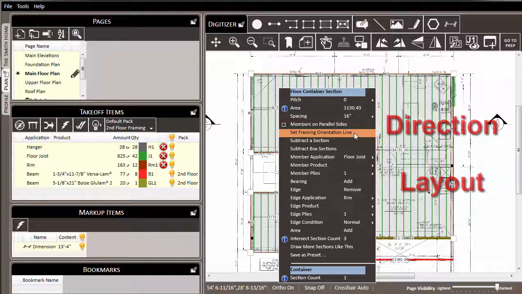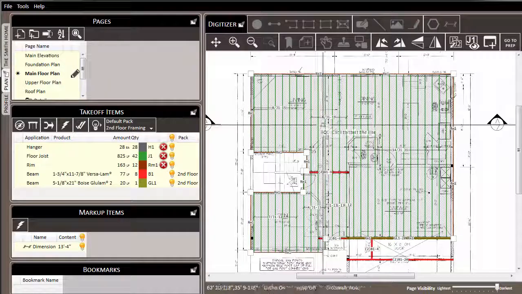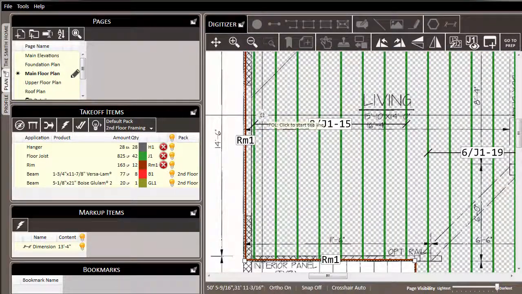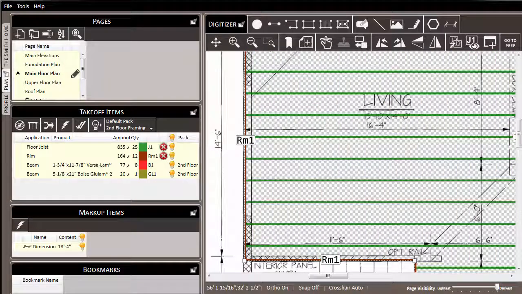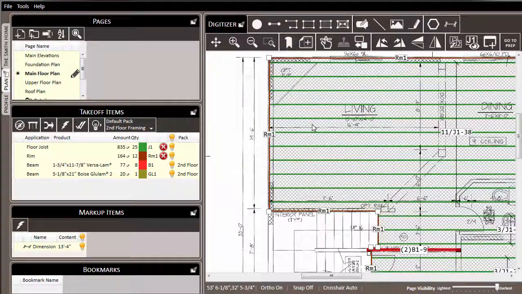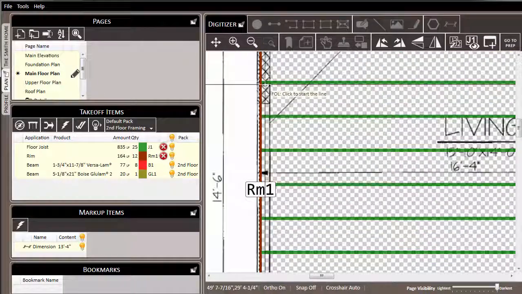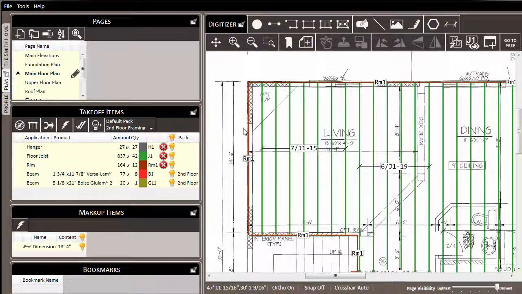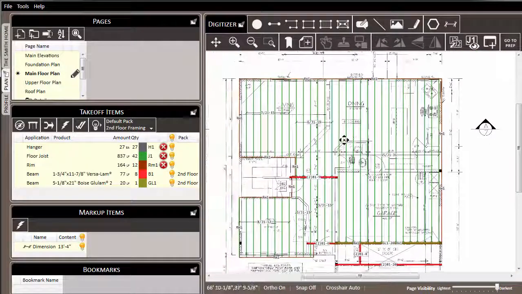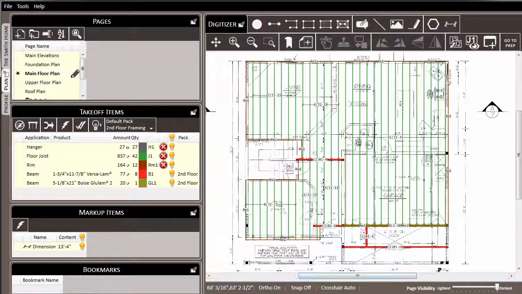So for example, let's say that we wanted the joists to run left and right on the page. We'll make the selection of Set Framing Orientation Line, and then draw a line on the page in the direction that we want the joists to go. As we do, the joists change to running left and right on the page. But let's say that we want the joists running vertically on the page again, and we also want them to be laid out from the left-hand side of the container. So in this case, we'll draw a vertical line at the left-hand edge of the container, and the joists are now being laid out from that edge at 16 inches on center.